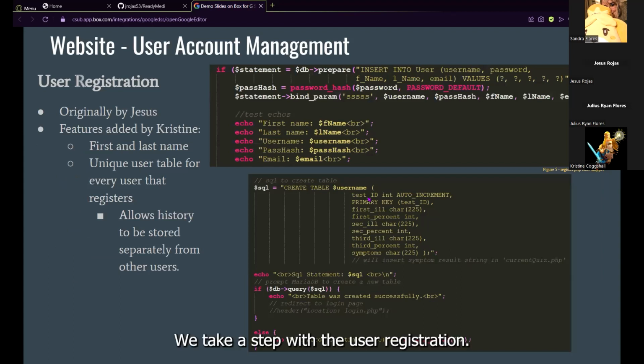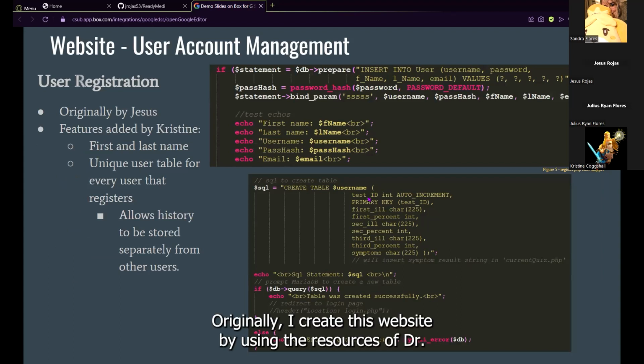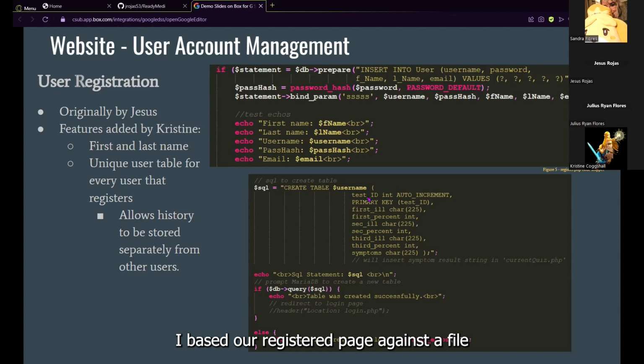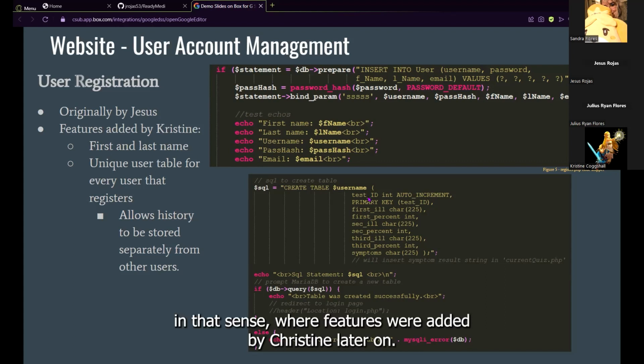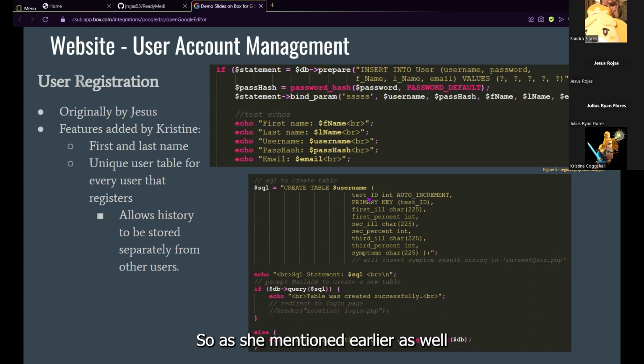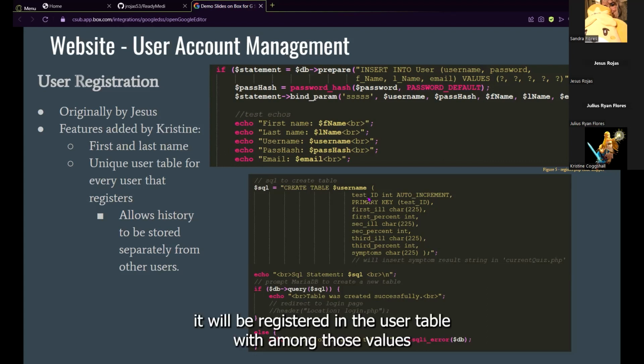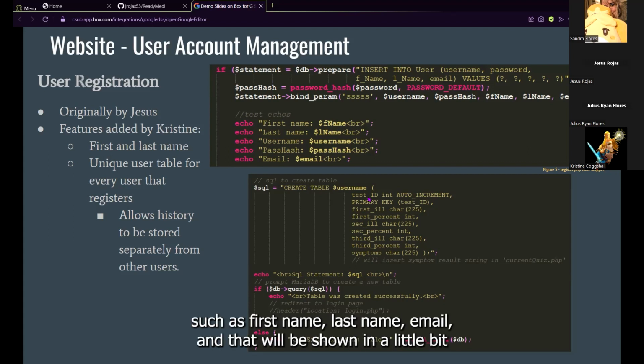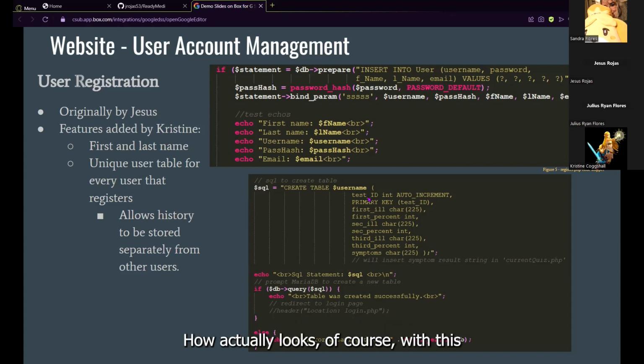With this, we take it a step further with the user registration. Originally, I created this website by using the resources of Dr. Nick Toothman. I based our register.php page on a file that he was using for his CMPS database course, where features were added by Christine later on. As she mentioned earlier as well, for the unique user table, when an account is registered, it will be registered in the user table with values such as first name, last name, and email, and that will be shown in a little bit once we go to the website, how it actually looks, of course.